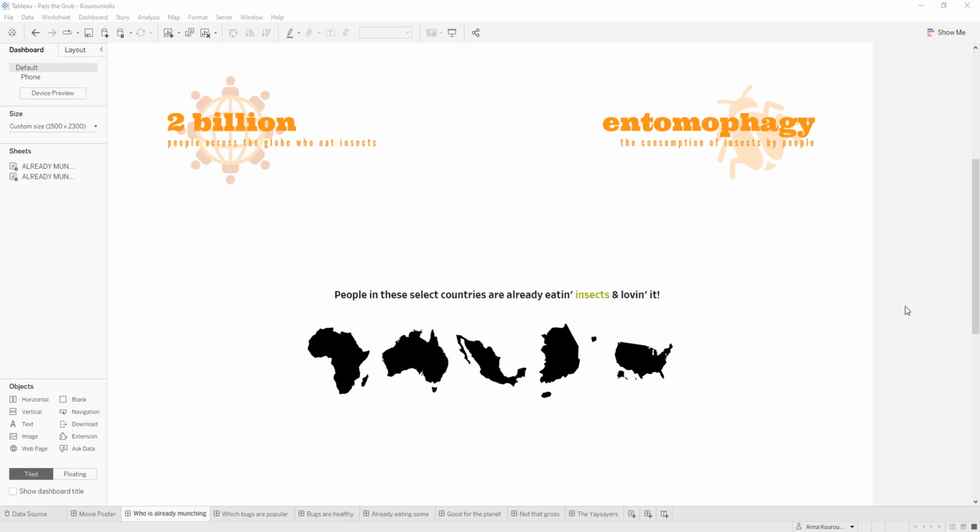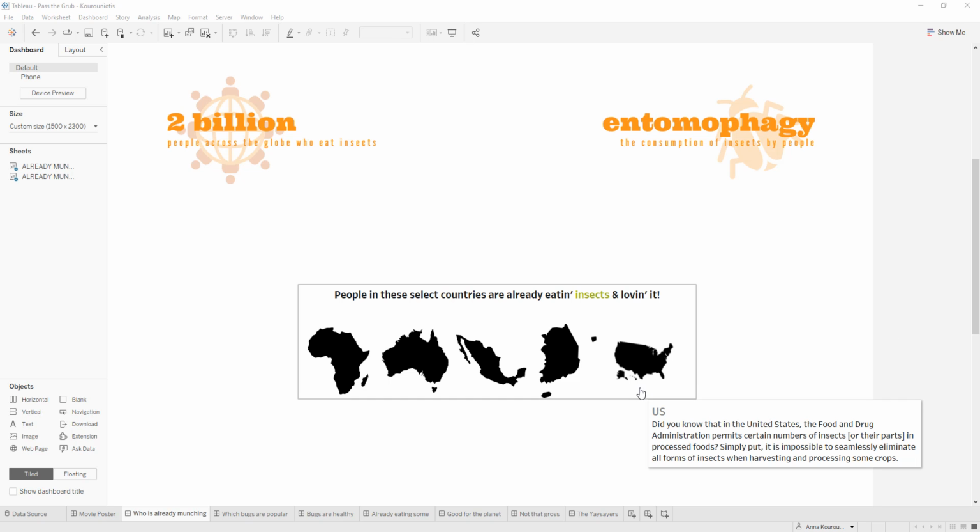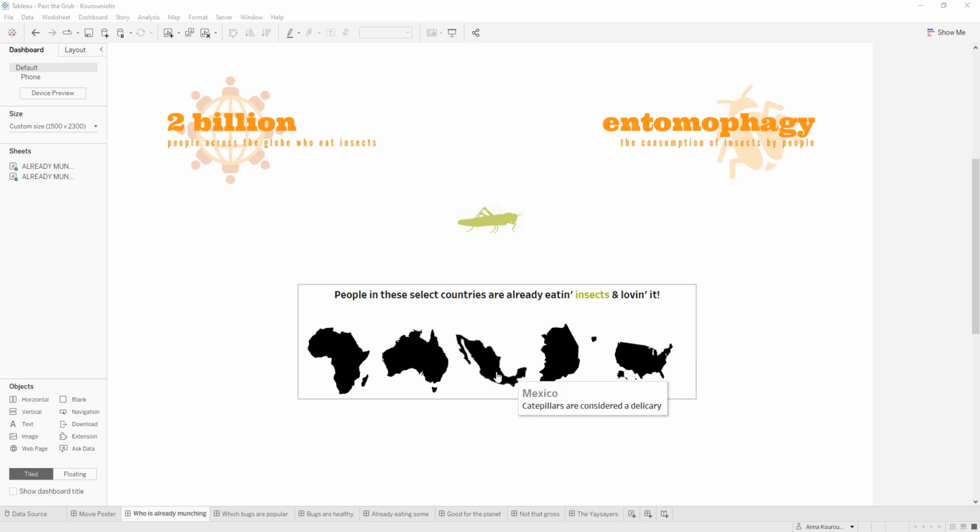So this time I'd like to show you a really cool way of adding an effect when you're hovering over a specific element. So as you see, as I'm hovering over the different countries here, I not only get that tooltip, but also an image at the very top, right? So for Africa, as stated here, grasshoppers are consistently eaten. So you hover over there, you see the little grasshopper. You go over Australia, you see the termite, Mexico caterpillar, so on and so forth.